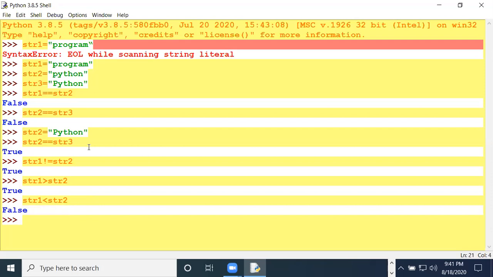This I am using with the greater than or equal operator, so it will display true. If it is not greater than, it is equal to str3, so it will display true. So comparison operators we can also apply with string functions.